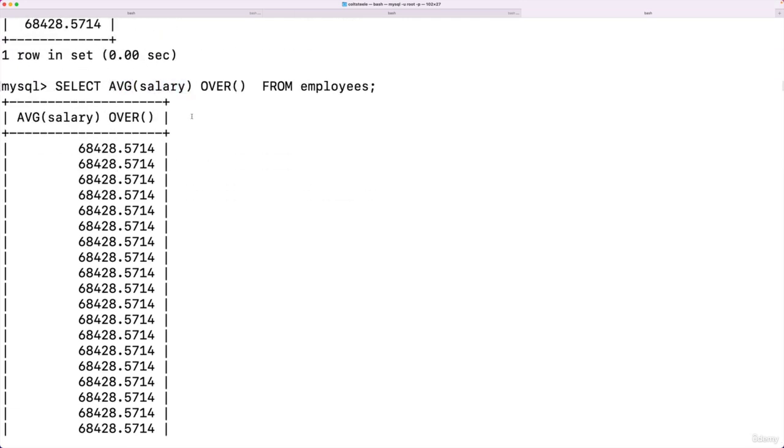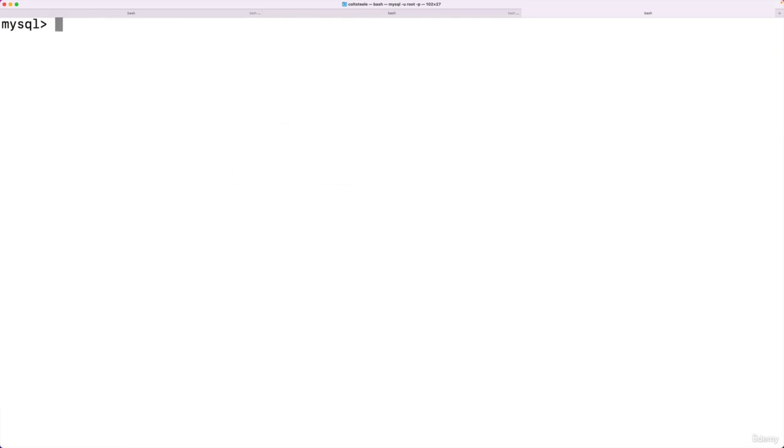We only got the average salary. But what I could do is this, select employee number, salary, department even. Let's do department first.